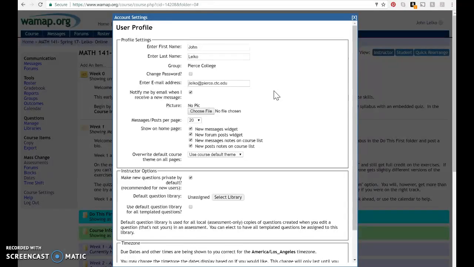I will potentially send you announcements or messages or resources through the WallMap Messenger, so I do want to make sure that it is actually going to a valid email address that you do check. Also, make sure that any emails or messages that I'm sending to you, ideally within the first week at least, are not being kicked into a spam folder.